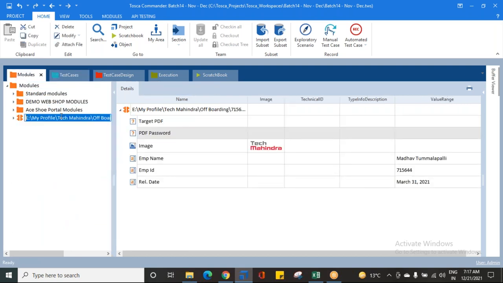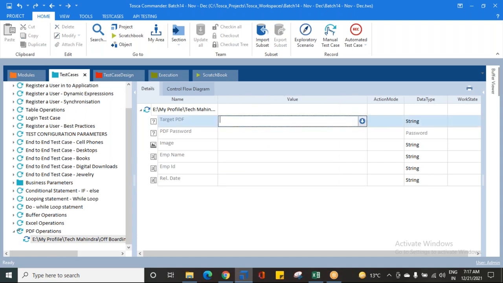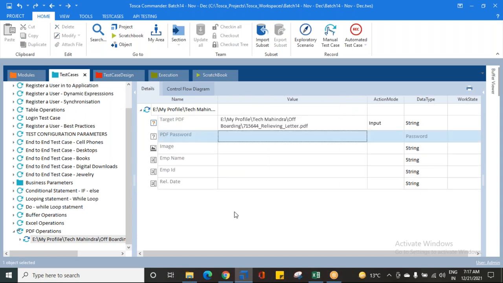I will just copy this path. Where my PDF is present: E drive, my profile, Tech Mahindra offboarding. This is the path where exactly my PDF was present. And do you need any password? For example, right now, my PDF, which I have scanned, doesn't need any password decryption or encryption. It doesn't require any password to open. So I won't give this attribute.